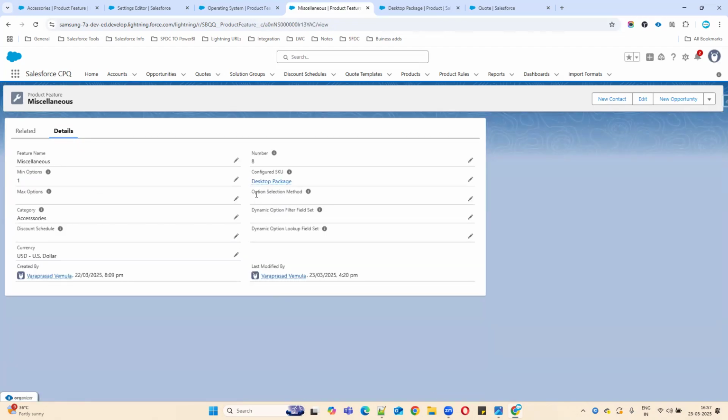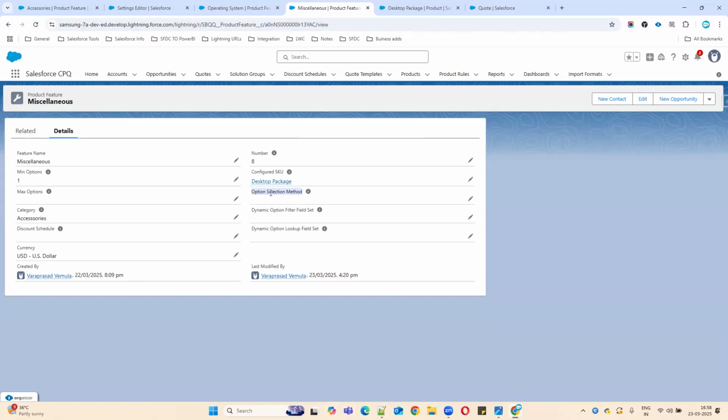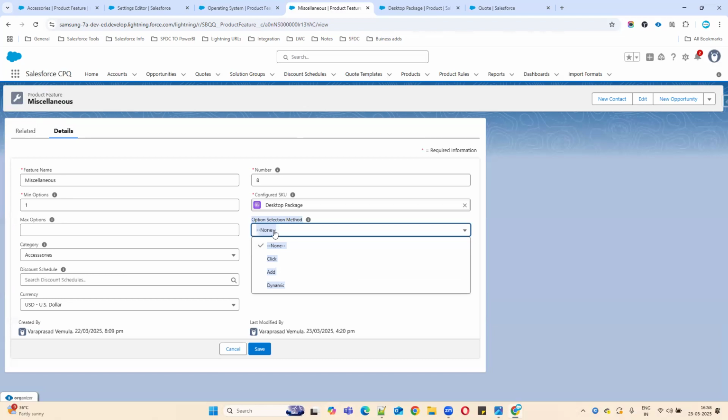Okay. So there is one more important field in the feature level, option selection method. Here we have three options. Currently, what is the value here? Are there any values in the feature level? None. So, none and the first value are both the same.